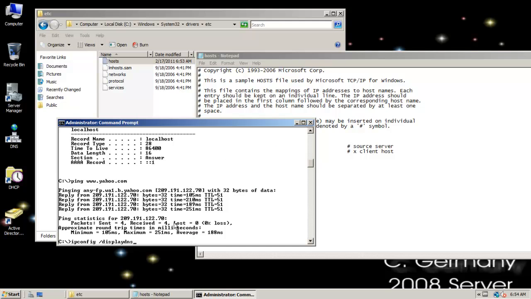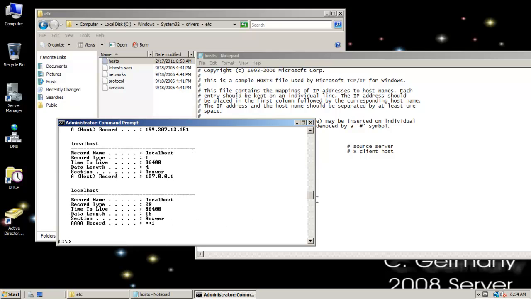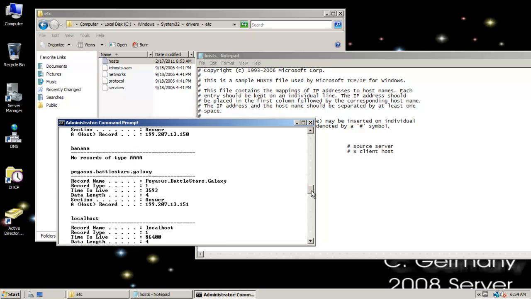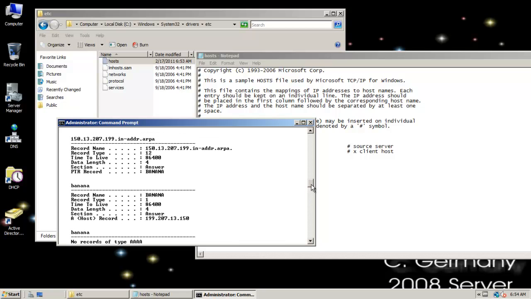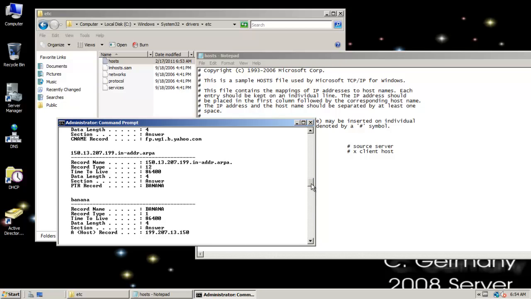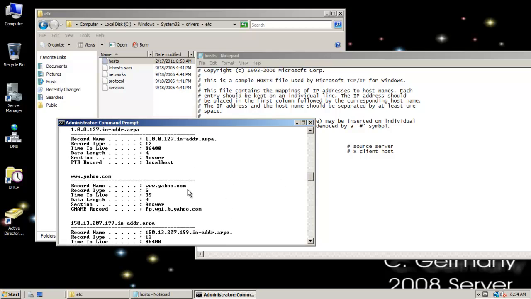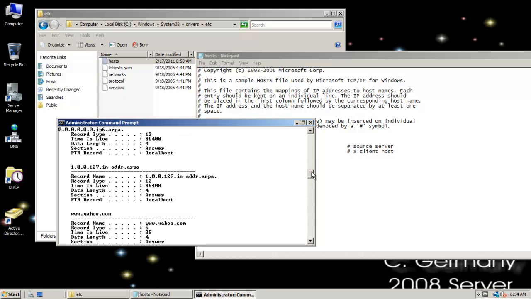Once I do that, watch, I'll display my resolver cache. And again, that information will be cached. Let me go up here, and let me get past banana. Alright, so there's Yahoo. And notice there's a TTL, or a time to live value. And this is in seconds.